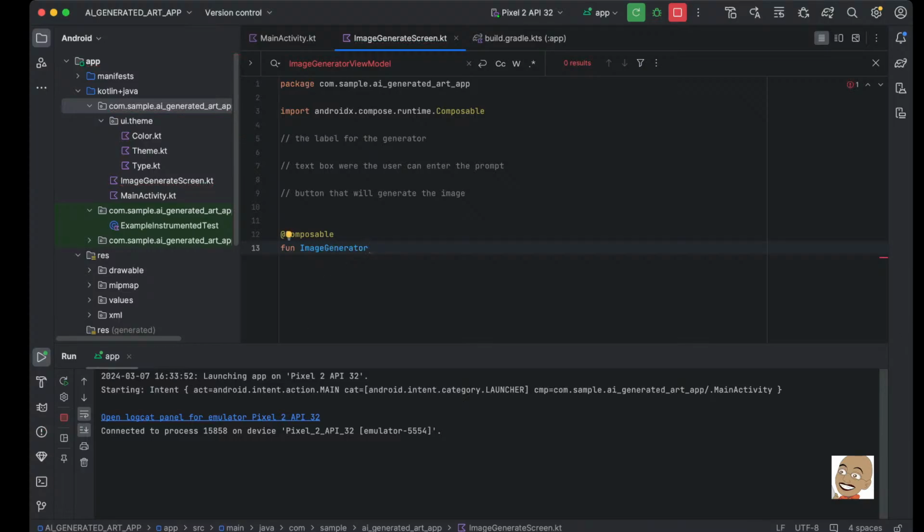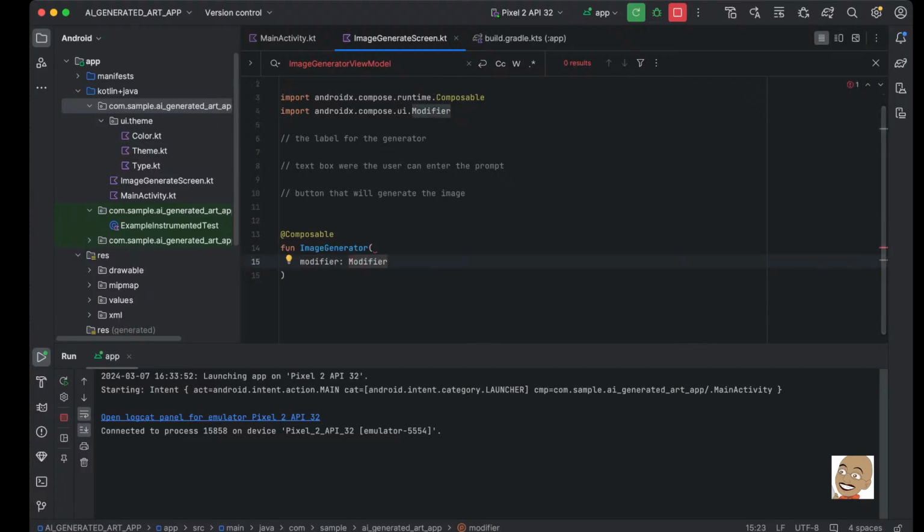And then this composable is going to take in a modifier because I'm going to split this into two composables, and then it's going to be a modifier, and then I'm going to have an on generate clicked.